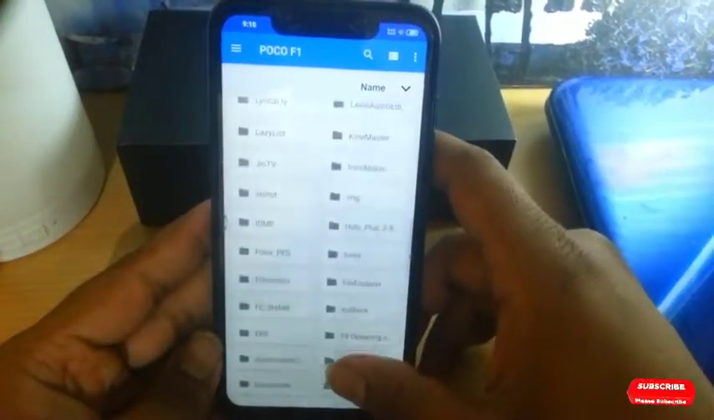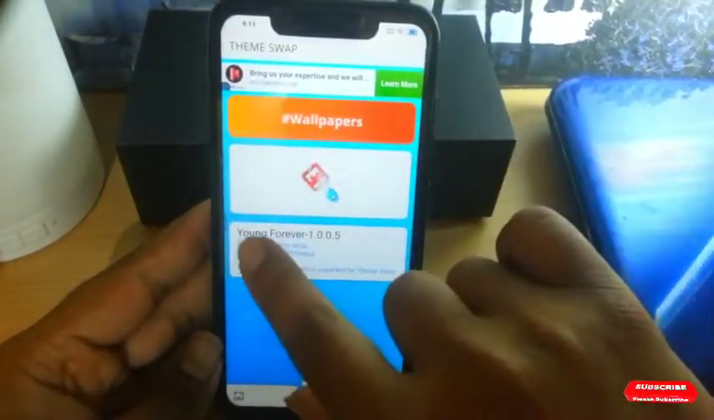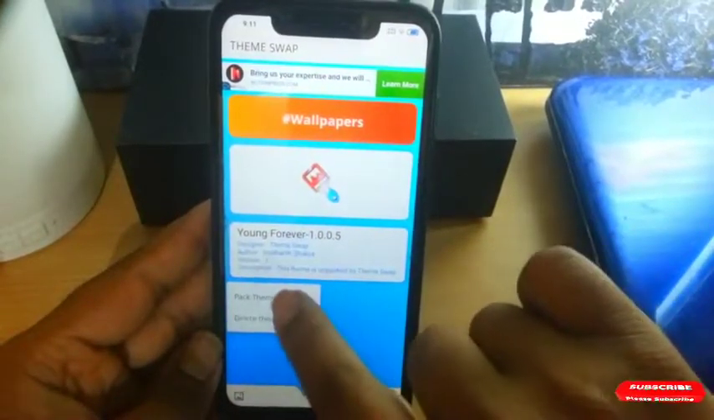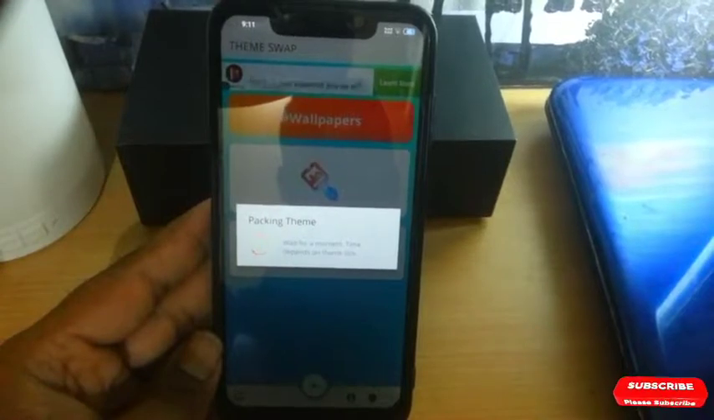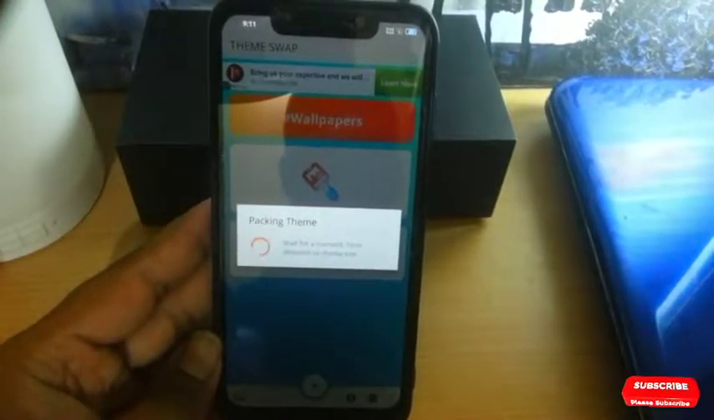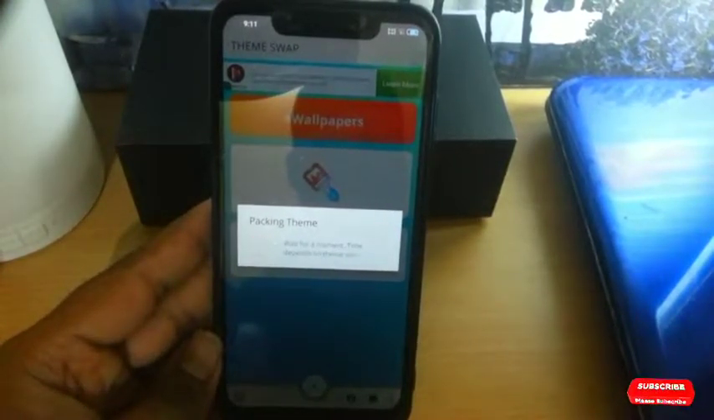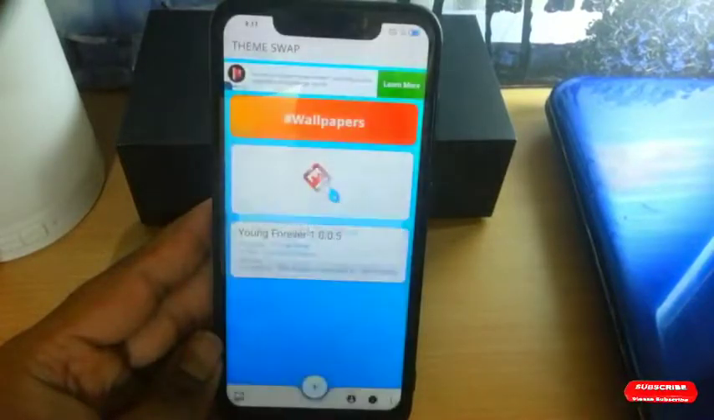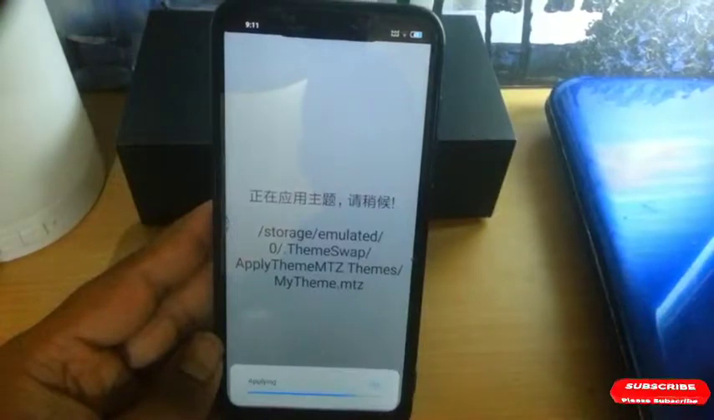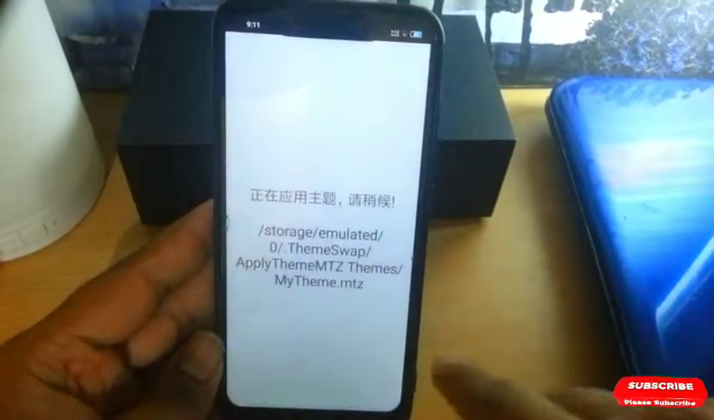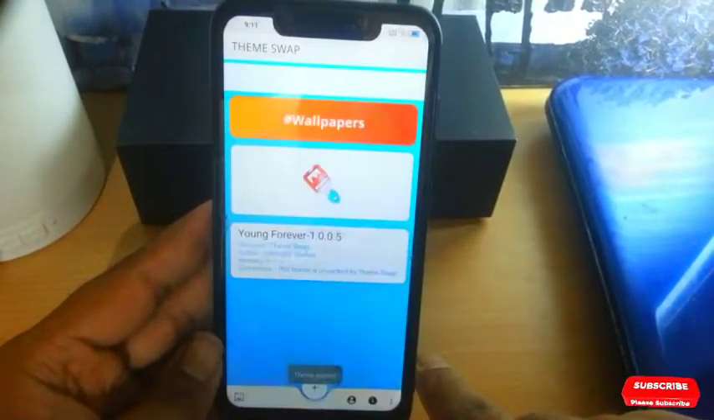Just click on that theme, come back and click on the Young Forever theme, then the pack theme option. It will get packed, which will take some time, hardly 2 to 3 minutes. Once it is packed, it asks to apply it. You just click on the yes option and it will get applied.